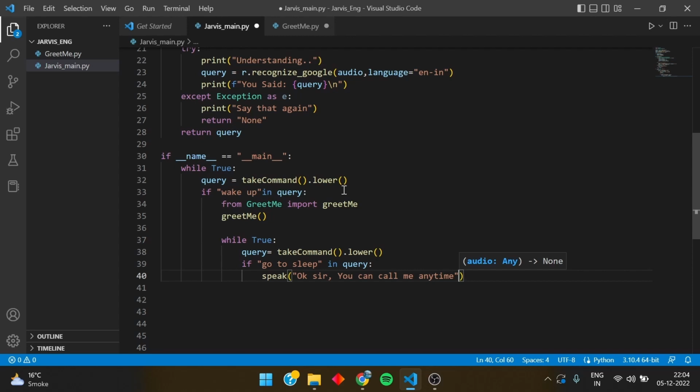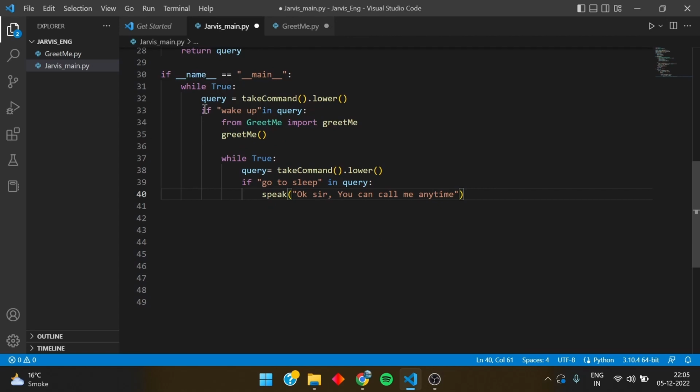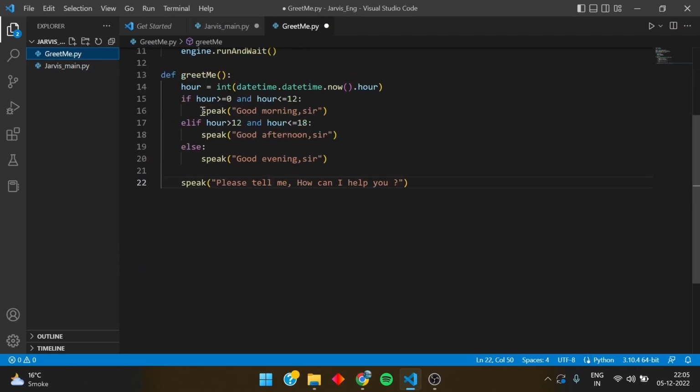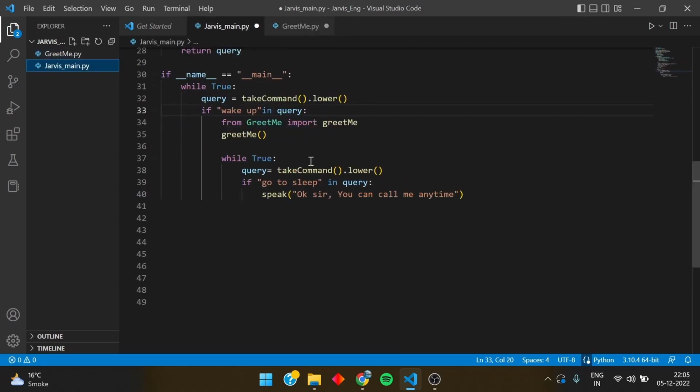Now what I have written here, what is this mess? Okay, so I will explain it. I have given an infinite loop, and whenever I speak wake up to the Jarvis, it would just wake up, and in the greet me function, respond according to the time of the day. And then after that, if I speak go to sleep, it will speak, okay sir, you can call me anytime, and then it will just break. Now what break means, it will come out of this particular loop, and it will not hear any other instructions. It is running in the background but is not hearing any instruction. If you speak wake up, then it will start again, and then it will go on until you say go to sleep. So let's test it.